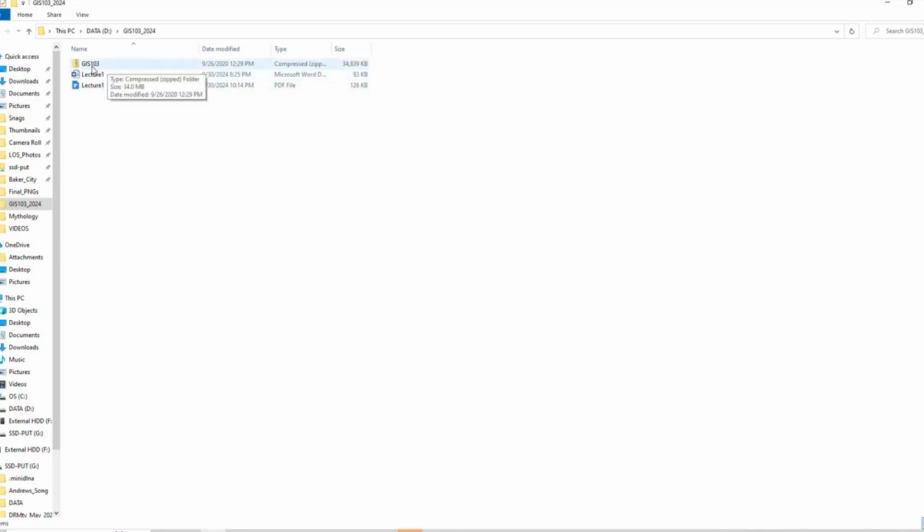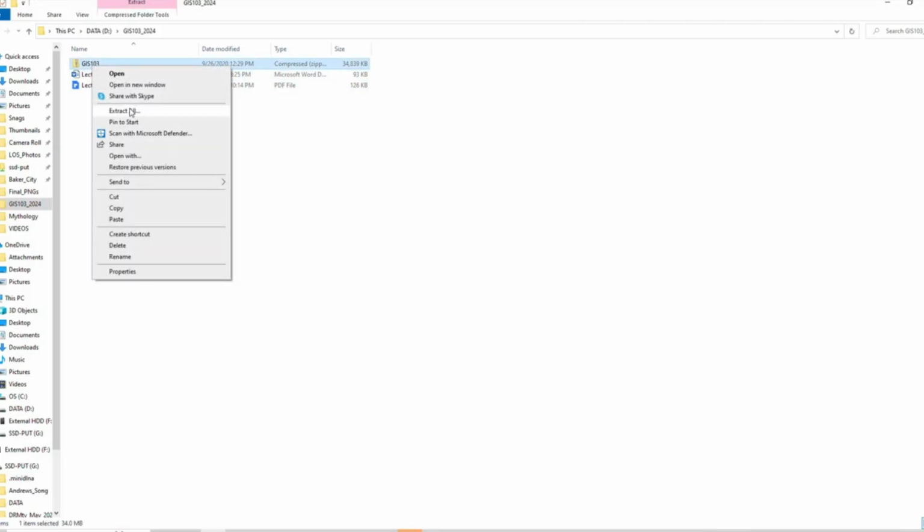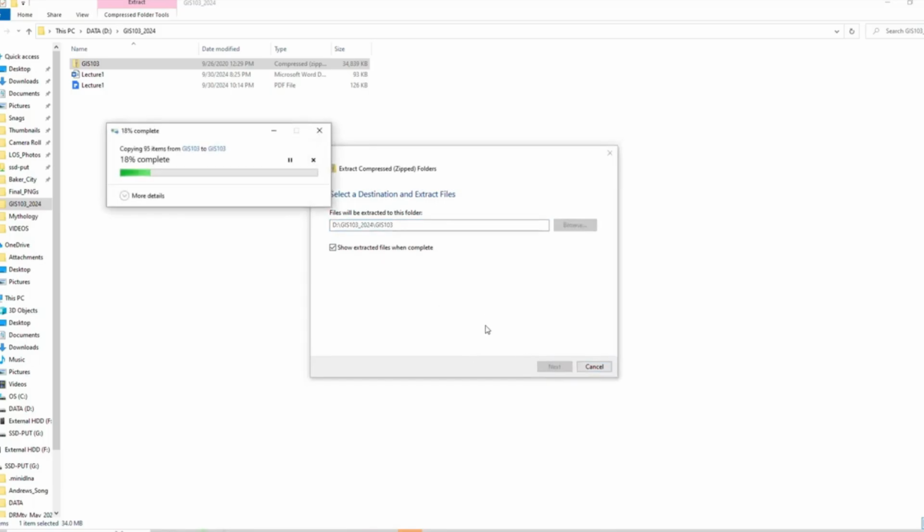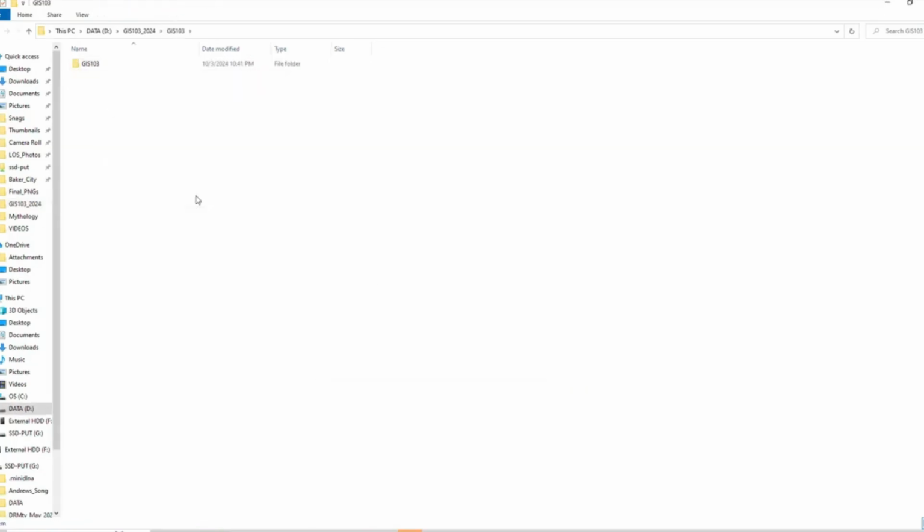And so now what I do is I right click on it. I go to extract all. It's then asking me, hey, where do you want to put this? And I'm going to tell it I want to put it in my GIS103 folder. That's great. And extract. It's then pulling all the data out of that zipped file.